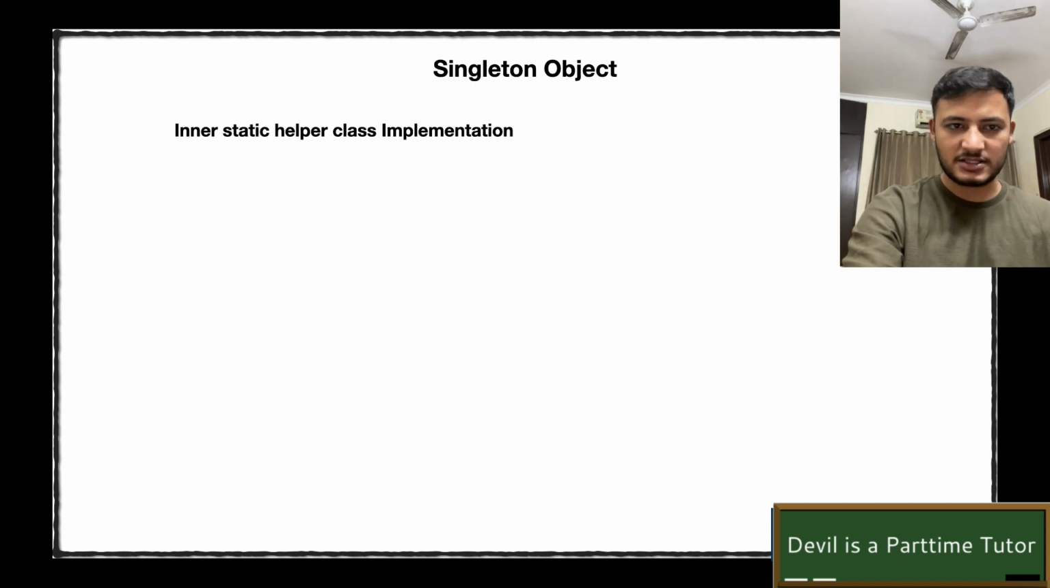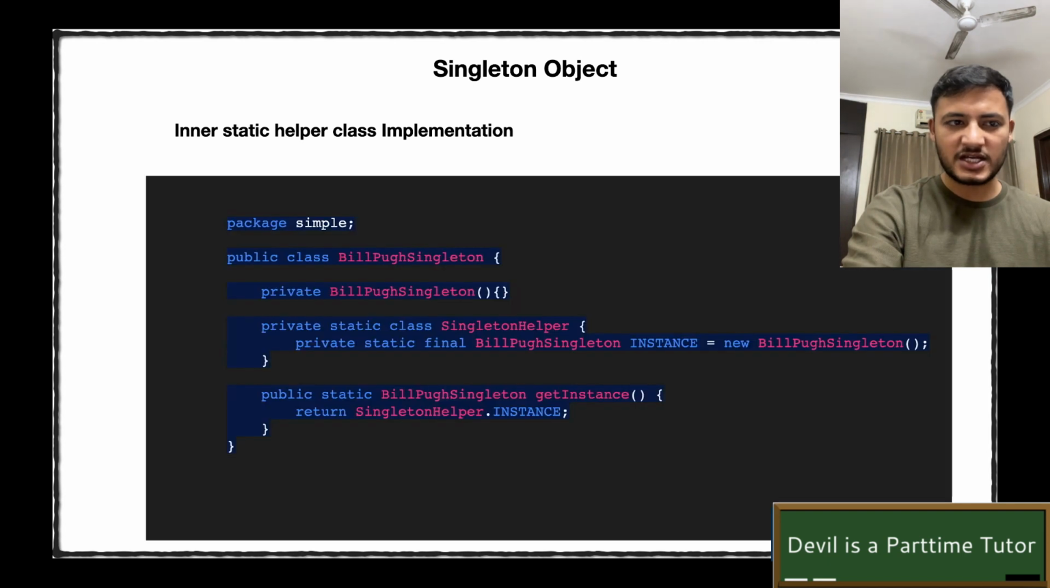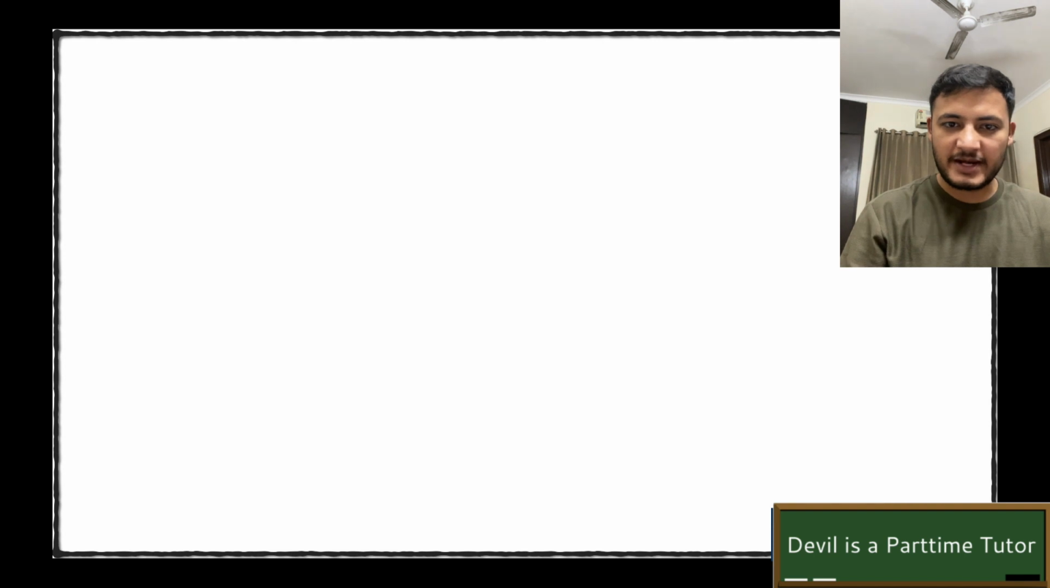There is yet another way to instantiate a singleton object, and that is by using a static inner helper class. In the example below, you can see we have created a static inner helper class that creates the object of our singleton class for us, and this object can then be used through the global access point. Now let's see the effect of reflection on the singleton pattern.